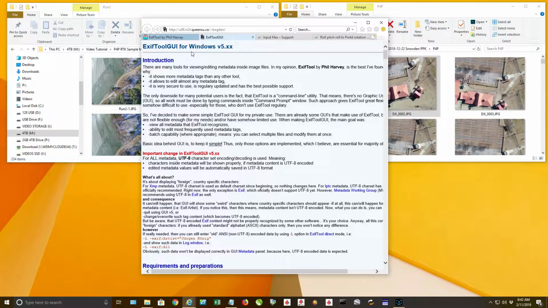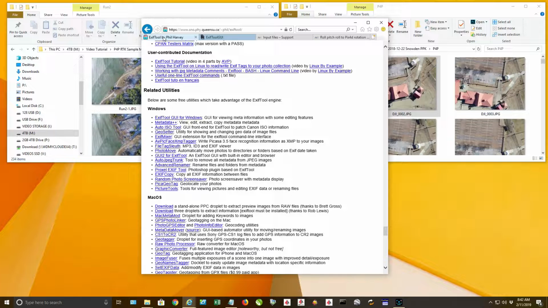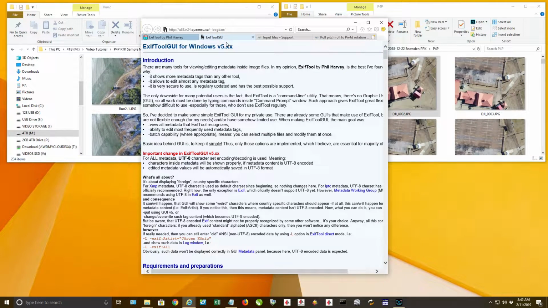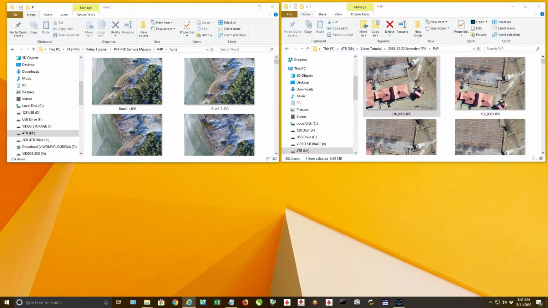So you're going to want to download the ExifTool.exe. It is just a freestanding executable program, as is ExifToolGUI. So these are freestanding executables that run. You do not do a full installation for those. So let's slide this back out of the way.